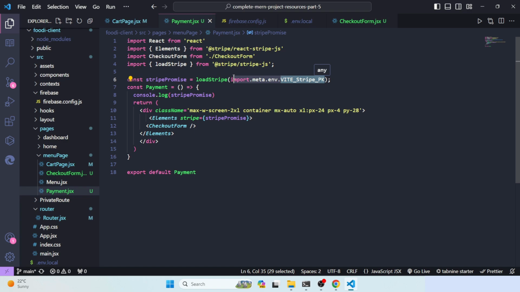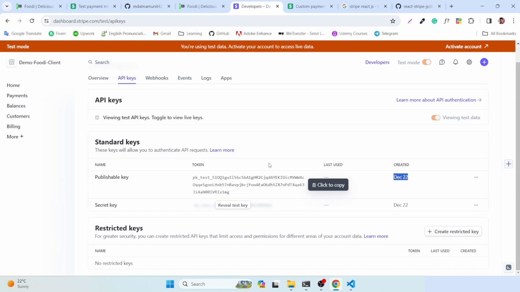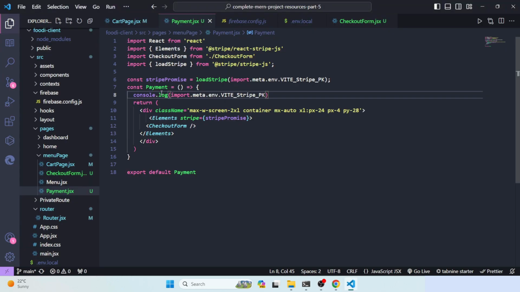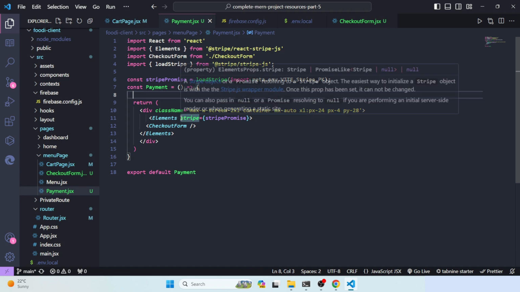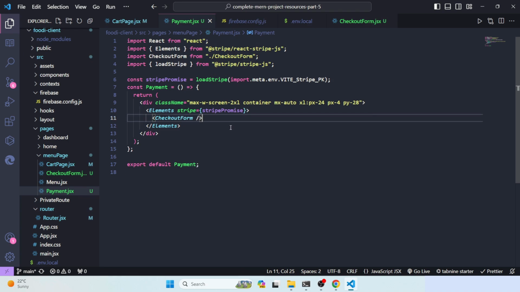You can check your key also. If you copy this, you can also check the key. So now you can see this is the pk that is from here. We need this pk for these projects. So if you have this pk, then you do that from here, and then simply pass this promise inside Elements. Okay, that's it. Our payment page is simply done.